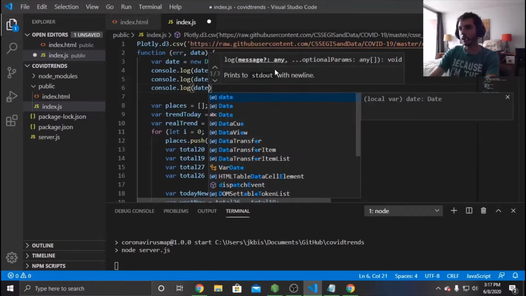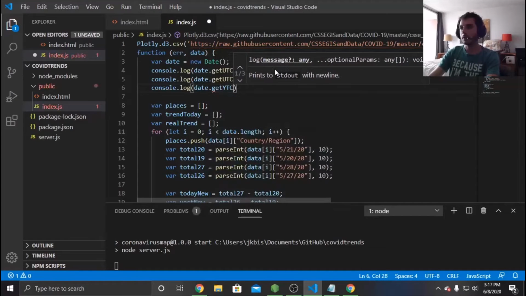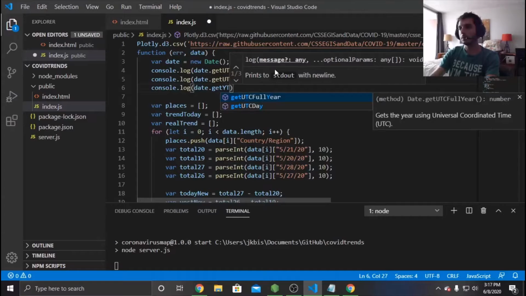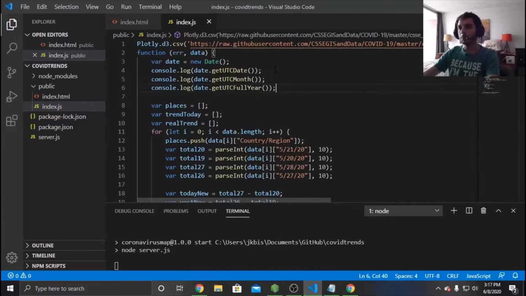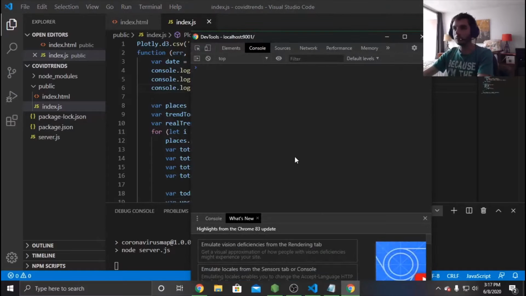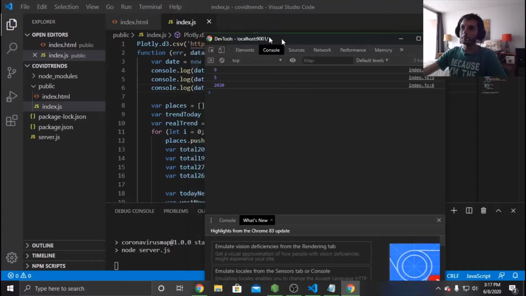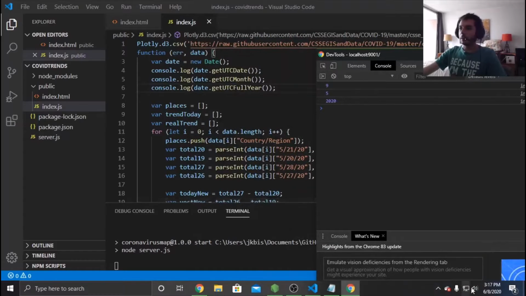Console.log and then date.getUTCFullYear. Oops, getUT, that's a Y. There we go, full year. All right, let's print out all that information and see what it looks like. All right, so 9/5/2020. 9/5/2020 is June 9th, 2020.